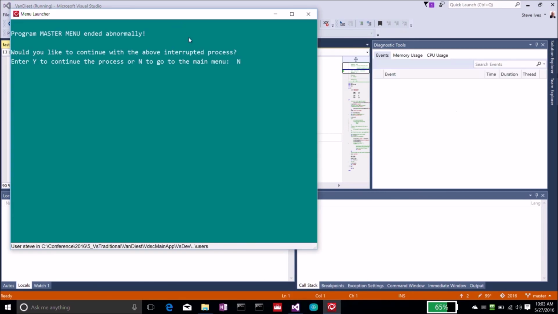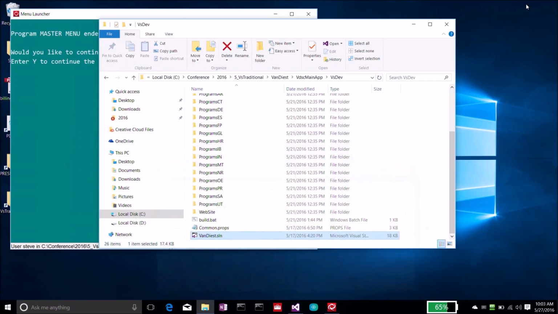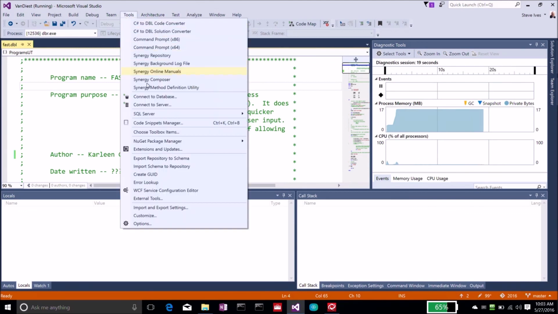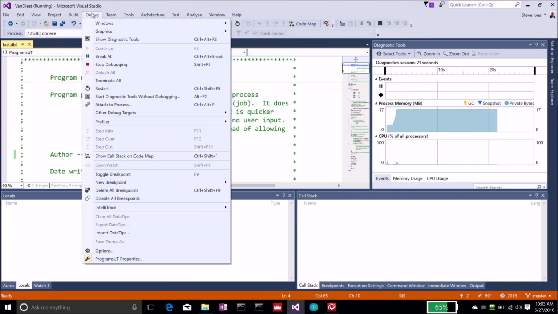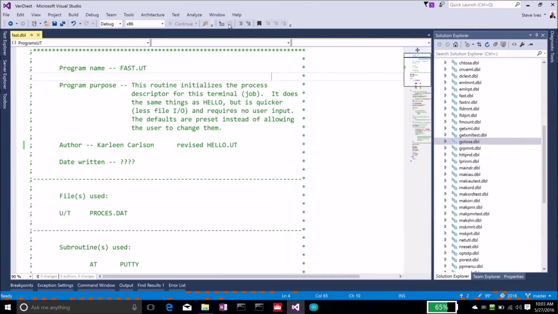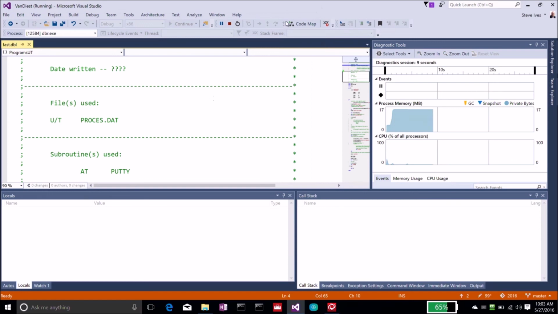There we go. And in theory, oops, what did I do? Uh-oh. What happened? Oh, did it hit a breakpoint? Tools. Delete all breakpoints. Okay. I apologize, it's a demo, it's not going to work today.